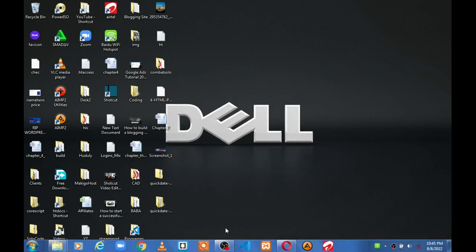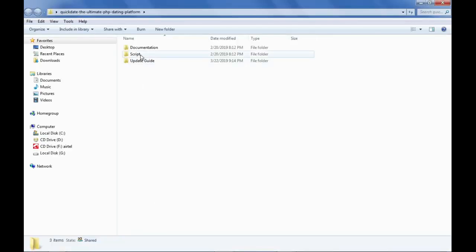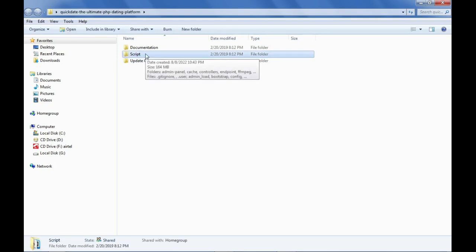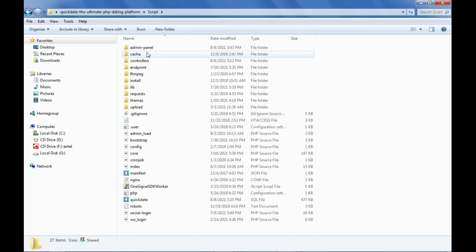After extracting it, you need to open your extracted folder. So double click on it to open, and inside that folder you can see documentation, script, and update guide. You need to go into the script folder, double click on it to open. Okay, like this, and these are the files we need to upload into our root folder. That's public_html inside cPanel.